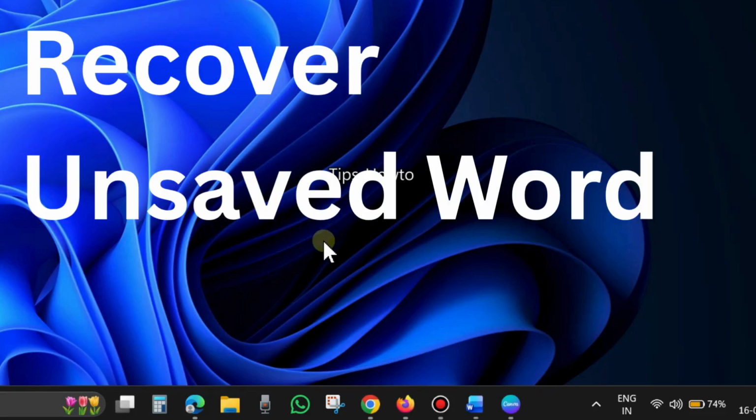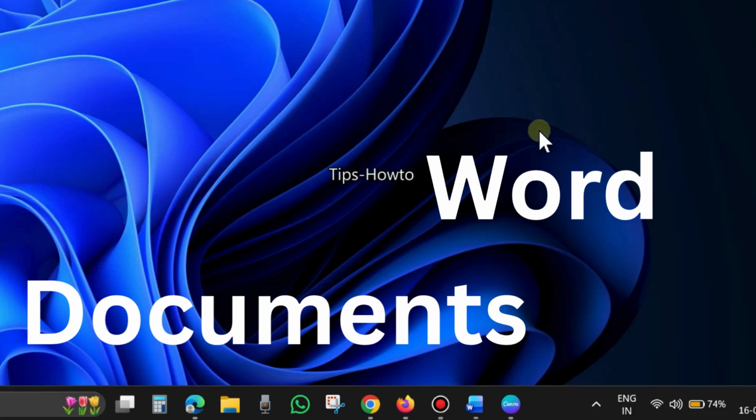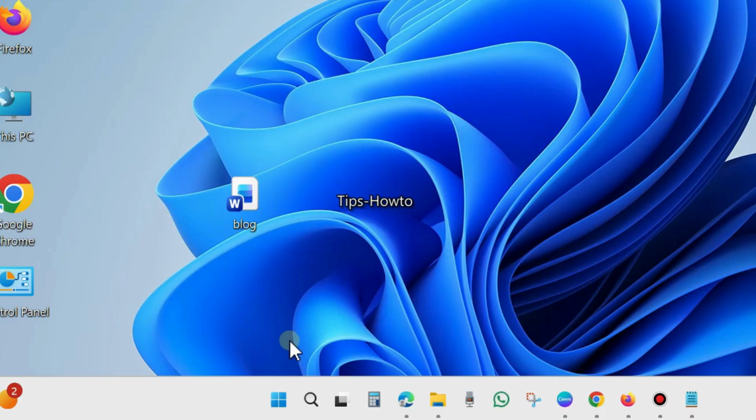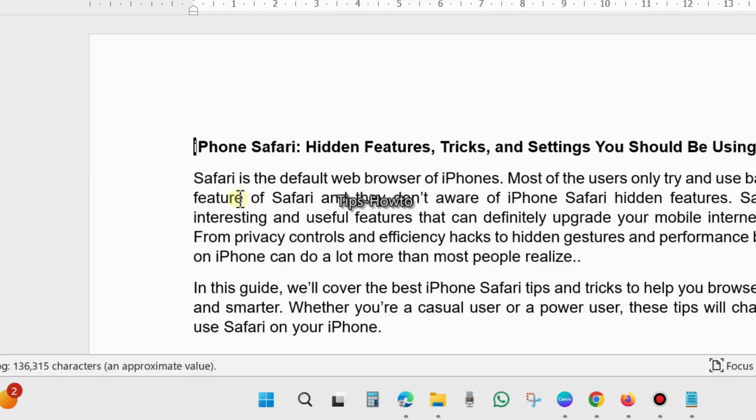Hi guys, in this video we will see how to recover unsaved Word documents in your Windows 11 and 10 system. If you have unsaved Word files, then you can easily recover them. Here is the process. Open Word, any Word document.